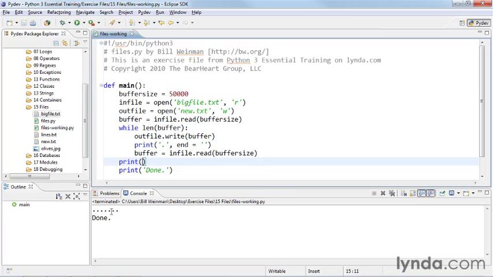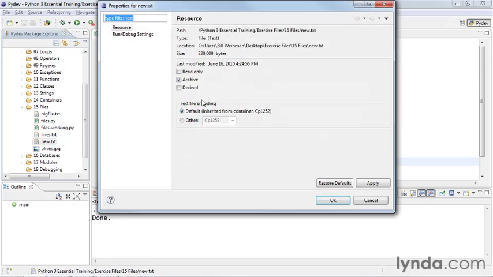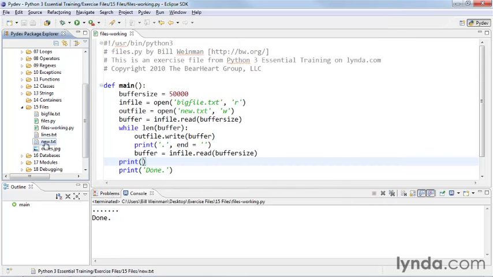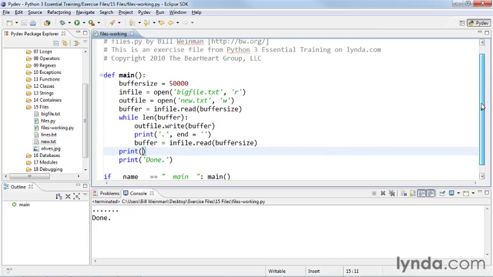And we see we've got a handful of dots there. It means that we've written something, and we'll refresh our file system and take a look at the properties of new.txt, and it's exactly 320,000 bytes. We'll open that up, and there's all of our lines of text in there. So what we've done here is we simply read it in a few big chunks.